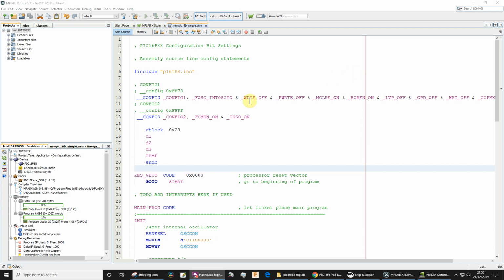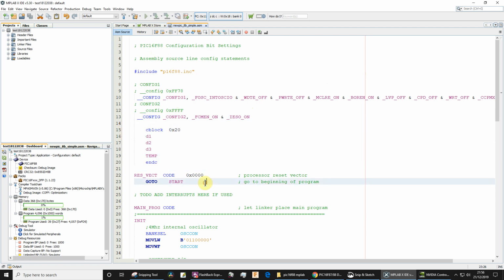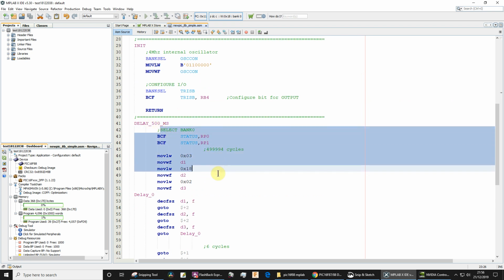Okay, this is another video for my A-level electronics students. I'm going to look at some code that's written for the PIC16F88. Specifically, I want to have a look at this CBLOCK directive and figure out what that does. And I want to have a look at some code around here as well, which is going to be storing some numbers in the general purpose registers.